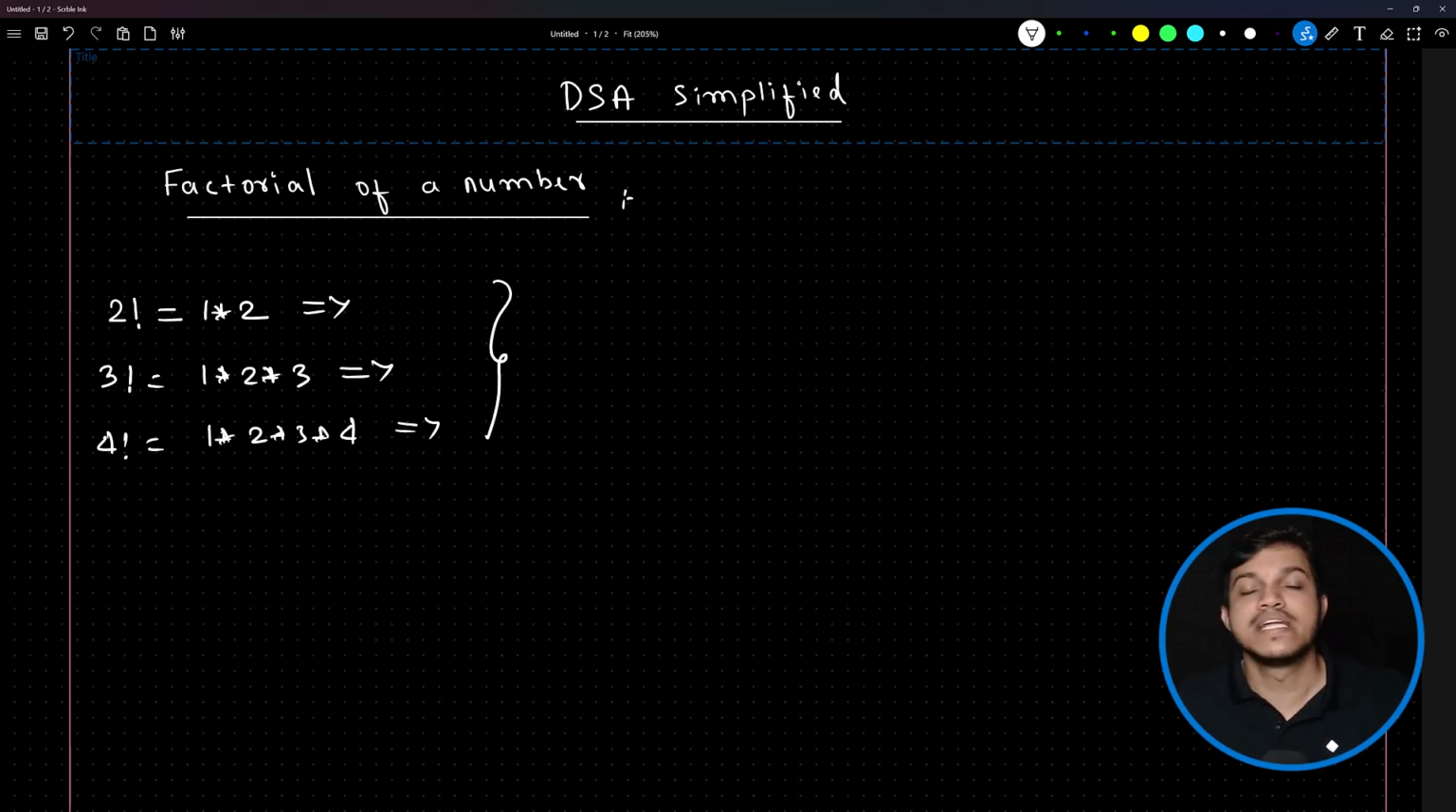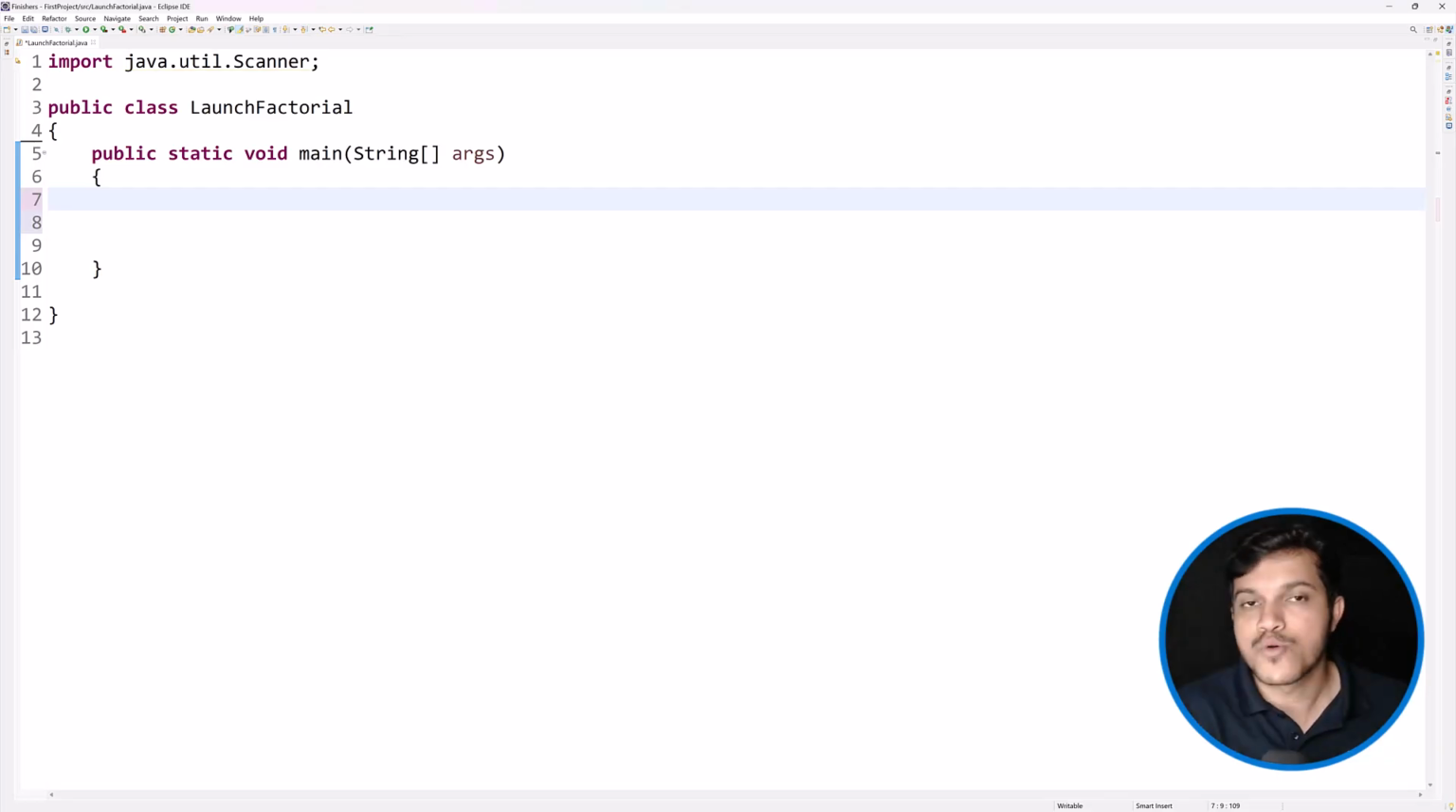I want this to be done by my machine. That means I may have to write a code. I may have to program it. Let's try to write the program directly and try to understand that. I would like to open my Eclipse IDE. These foundational programming questions are very, very crucial and you may have to know them.